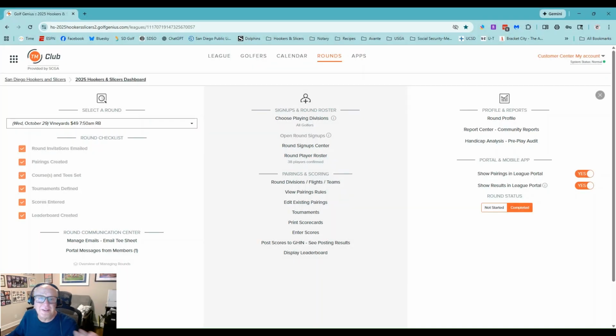Okay, so we've put the teams together, we've got the groupings, we've got the flights, and now what we want to do is print out the scorecards. Now, some of you may have printed out scorecards before in other years, but this is 2026 and a few things have changed. So please pay attention to how we do this.